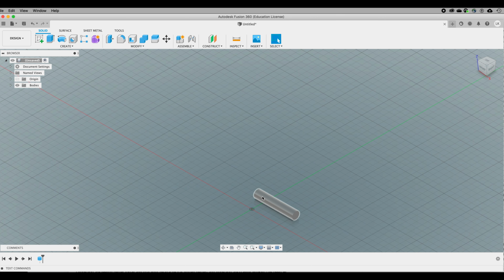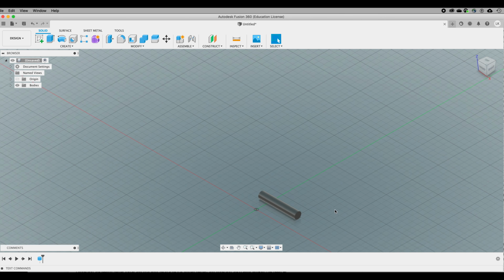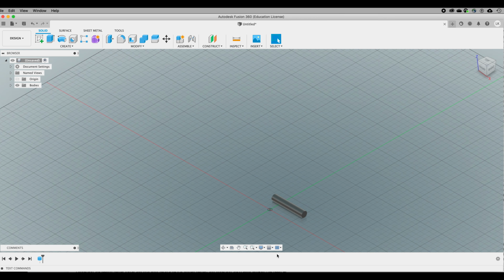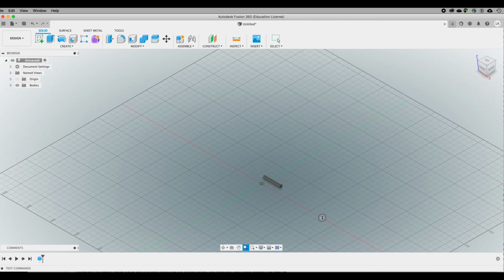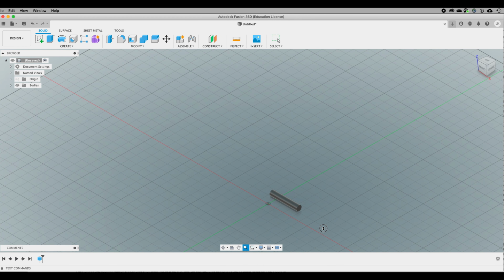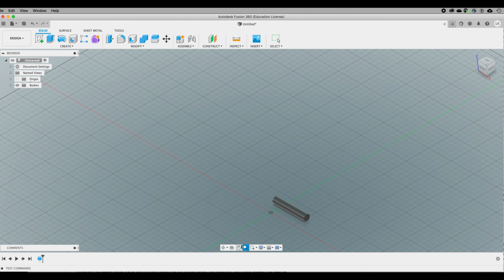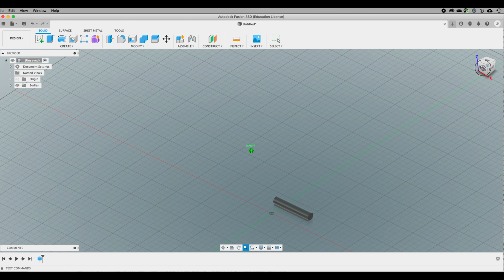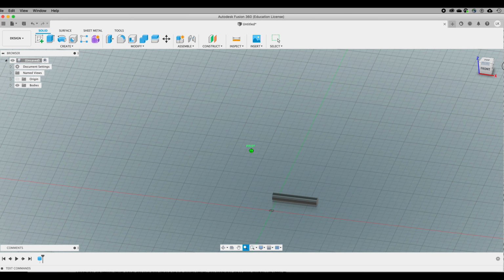Okay. So if you've got a button mouse, you can scroll in and out this way. But if you don't have a button mouse, you can scroll in and out by holding this thing down and pressing and pulling. Okay, so this is my axle. And I want to turn this so I can see it.